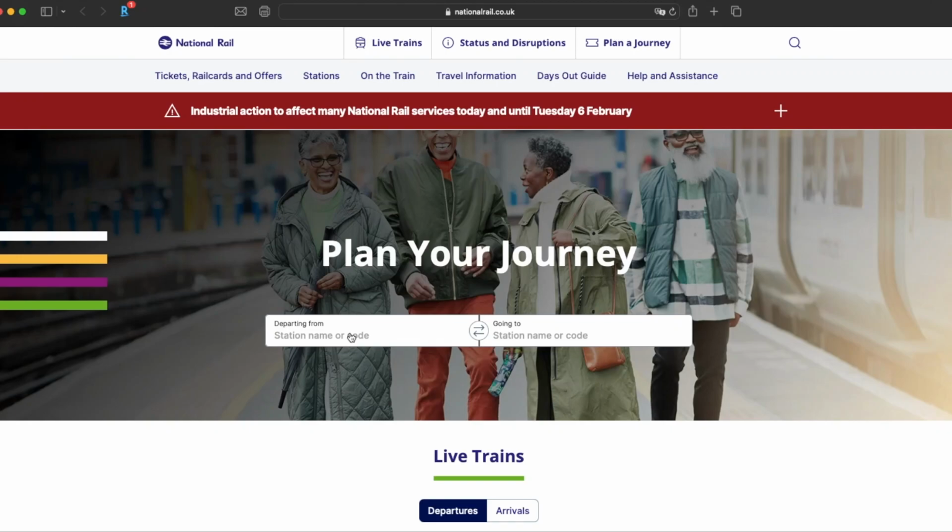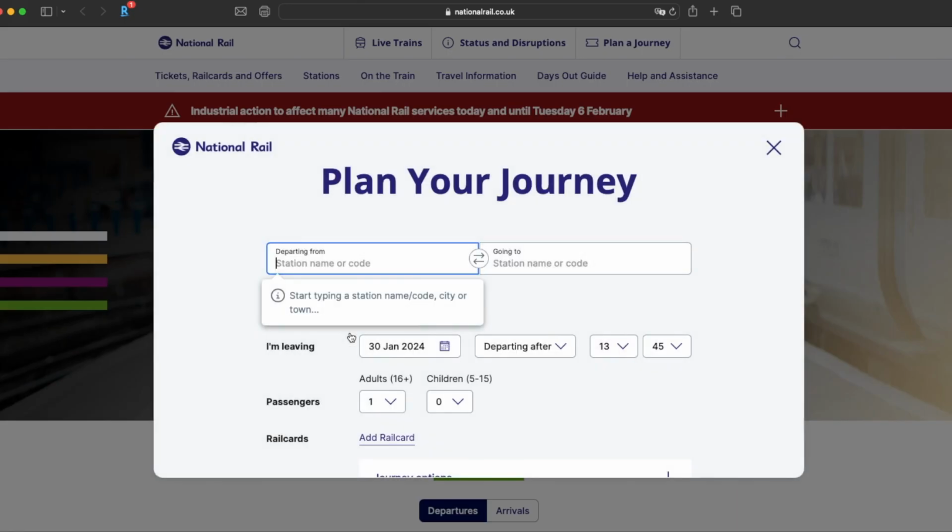Getting the train from London to Scotland or vice versa is fairly straightforward, but you do need to know a few bits of information before you book your tickets. So for the purposes of this demonstration, we'll do London to Glasgow. I happen to know that trains to Glasgow go from London's Euston train station.